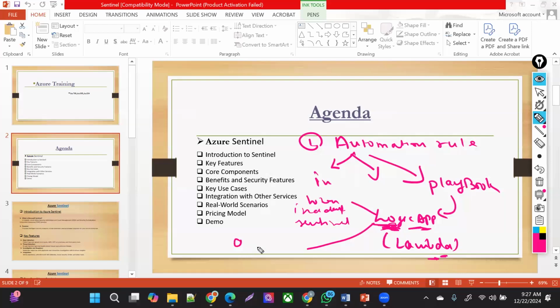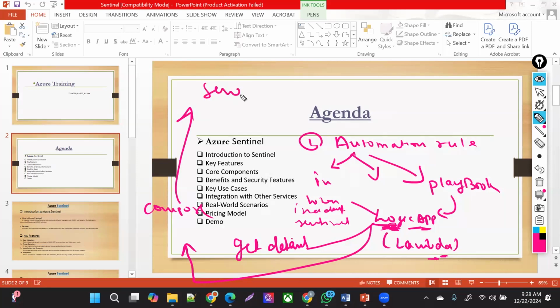Get the details of that incident. I got my details of my incident. Now, what next do I need to do? Compose a proper incident. Whatever steps you want to put there, you can do it, but I'm just writing basic steps. Compose that incident and then send out an email. Shoot an email.